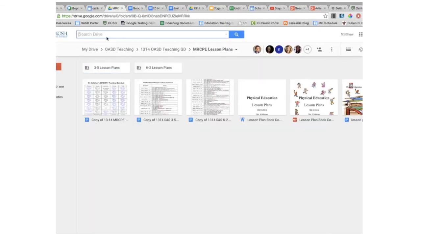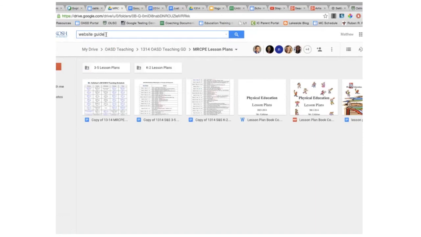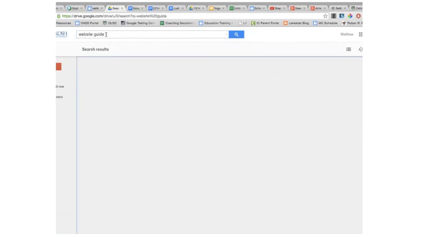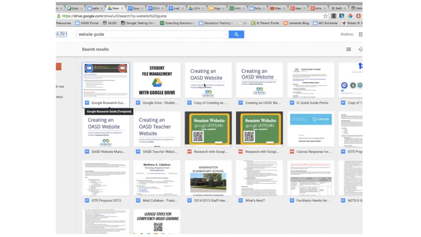I don't know if I'll be able to find it here, but they basically had a website guide, and that website guide would go through and spell out step by step exactly how. Yeah, here we go: Creating an OASD website. So the district created this for us. It spelled out exactly what we want your website to look like.